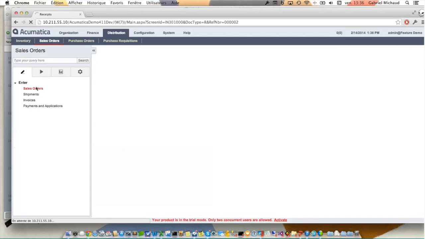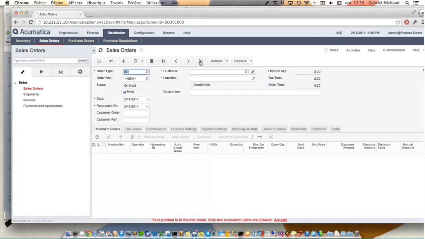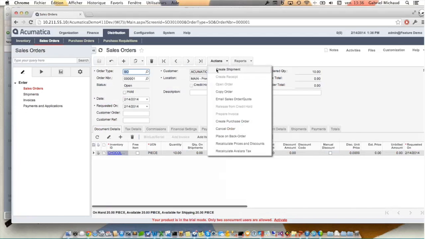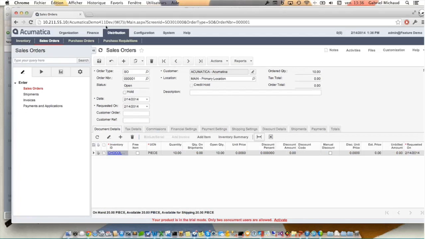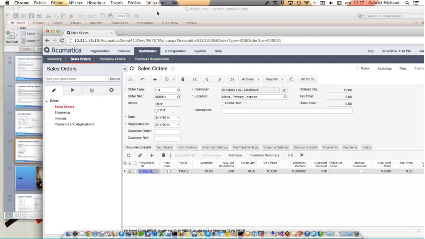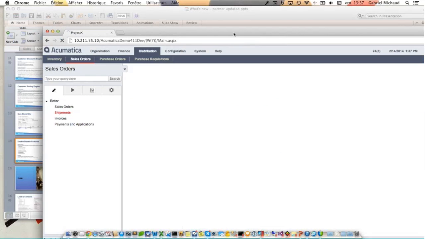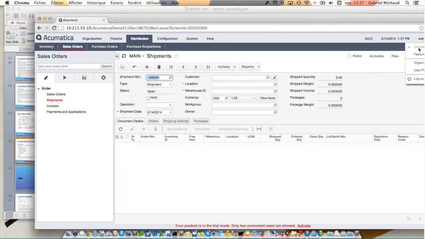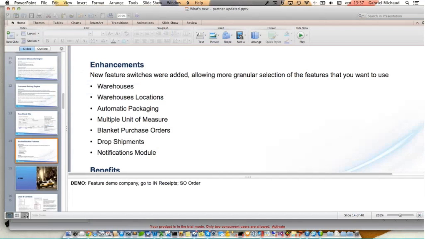Same thing again if I go to sales order and try to create a shipment. Right now in the product, if you create a shipment, you would be prompted to select the warehouse from where the goods will be shipping from. As you can see, no warehouse, much more simple. I really like this feature, and I hope you will like it as much as I do. So that's for the feature switches. Perfect. Back to my presentation.